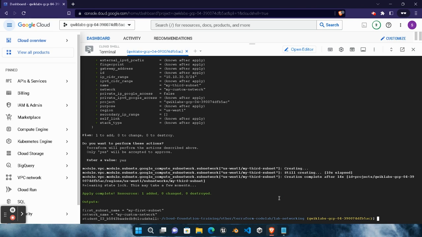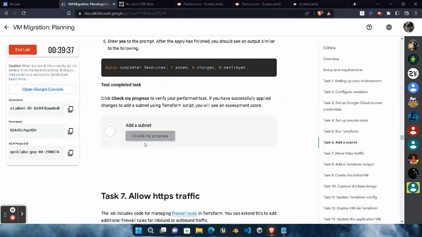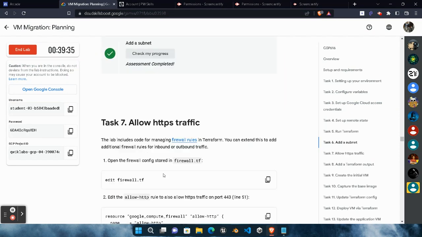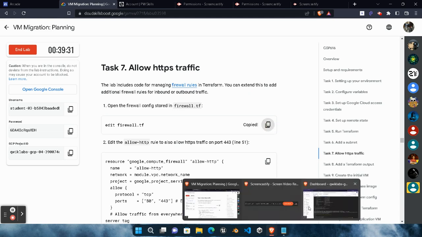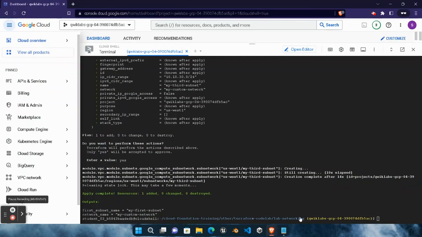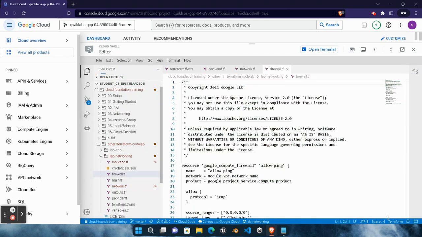Now as you can see, our code has run successfully. Come back to the lab, scroll down, click on check my progress and you will get a green tick in this also. Okay. Now copy this edit firewall.tf command, come back to here, paste the command here. Let me remove it. Paste the command that we copied and hit enter and it will open the file editor again for us. Okay, now we again need to make certain changes here.